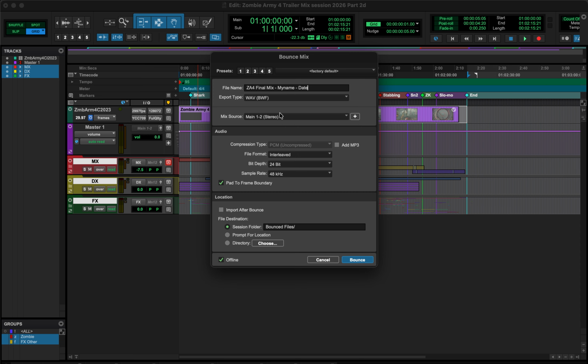So now I've got that done. Just check through all the things because it defaults to the last thing you used. So make sure you're doing a WAV file, interleaved stereo, 24-bit, 48K, and I'm going to save it in the session bounced files folder.